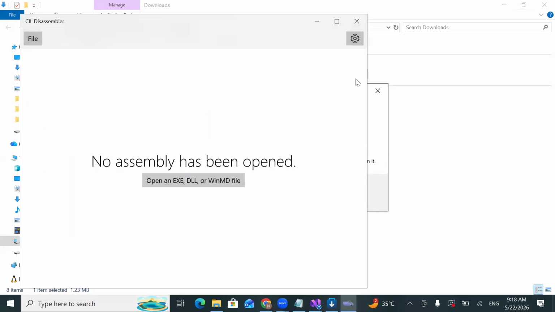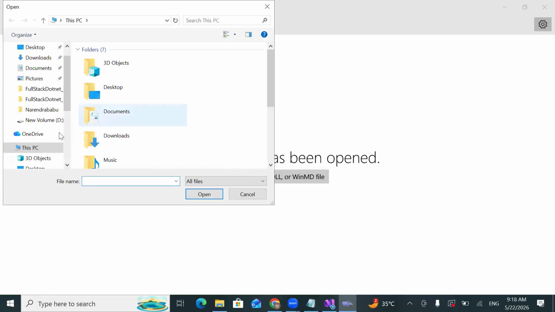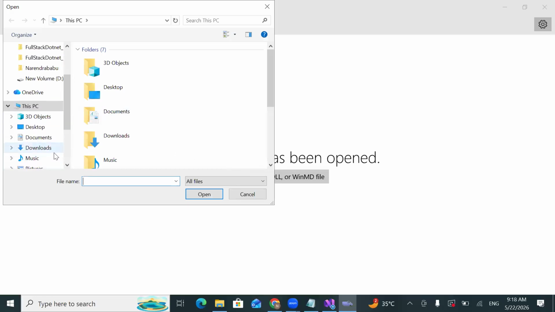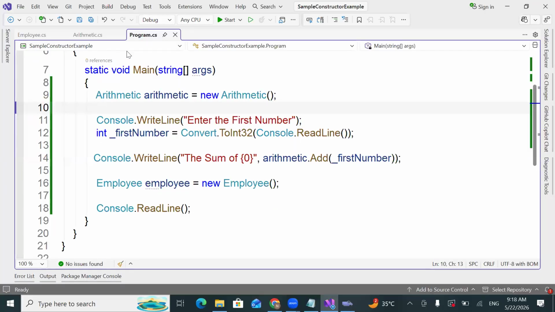Okay, no assembly has been opened. This is my disassembler. What you will do, you click on open exe. Now go back to the project program which we created. What is the program we created? In which location we created the program?